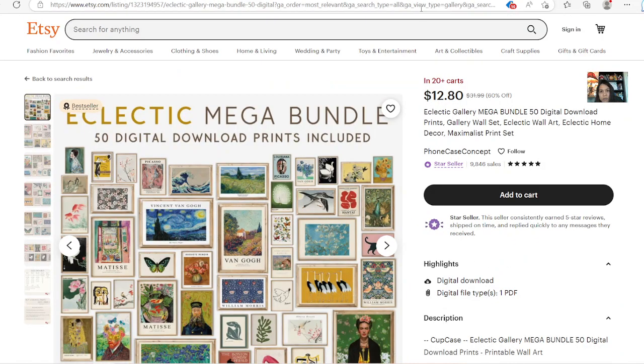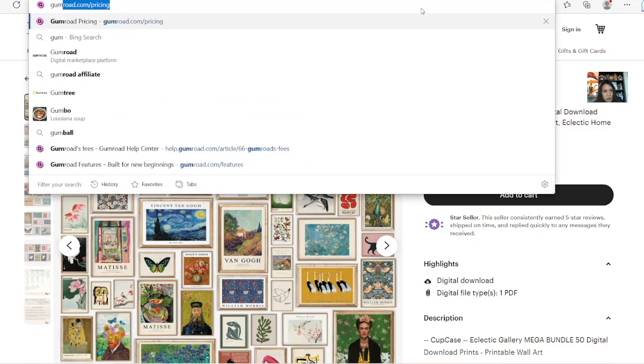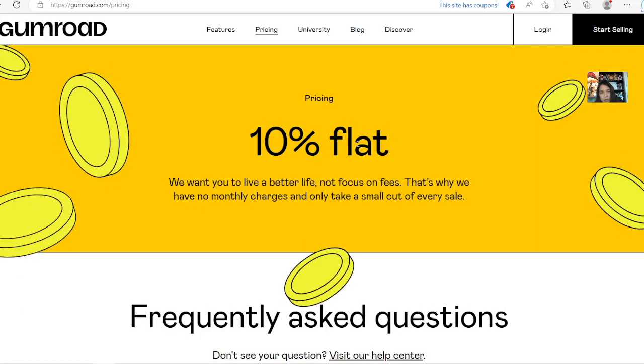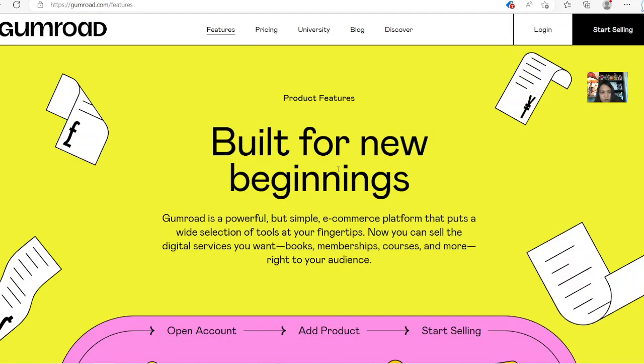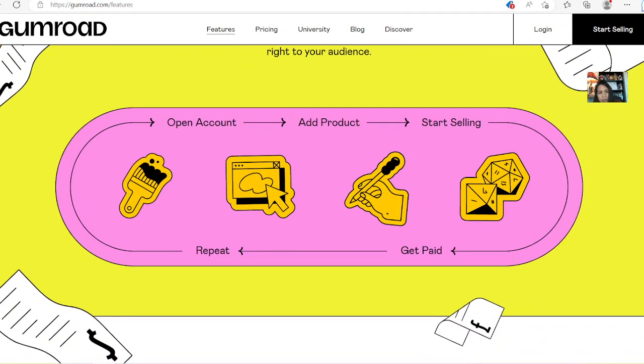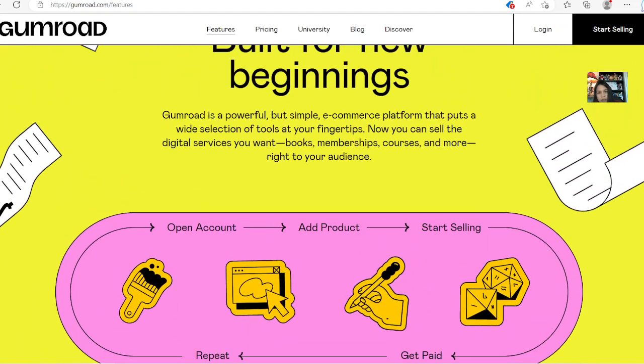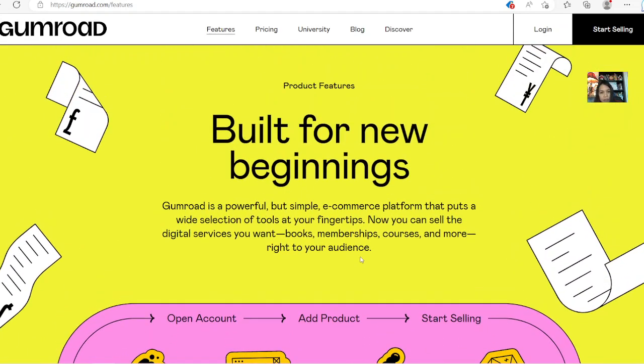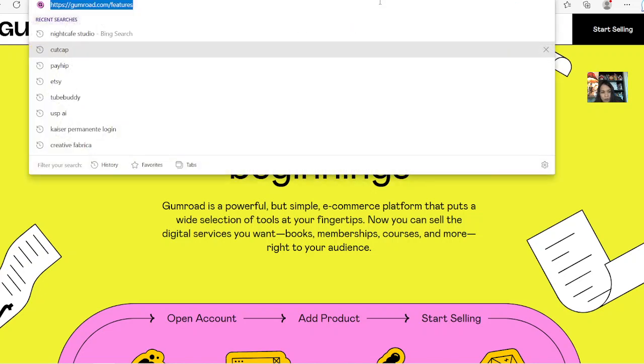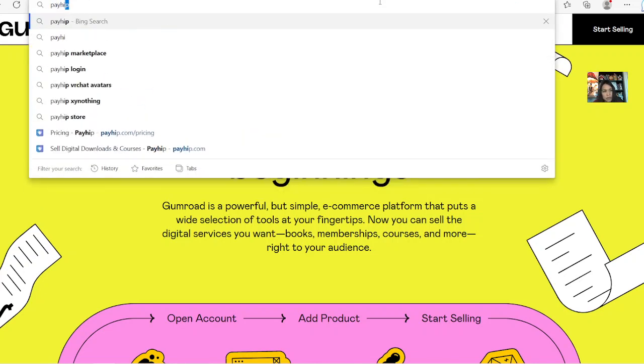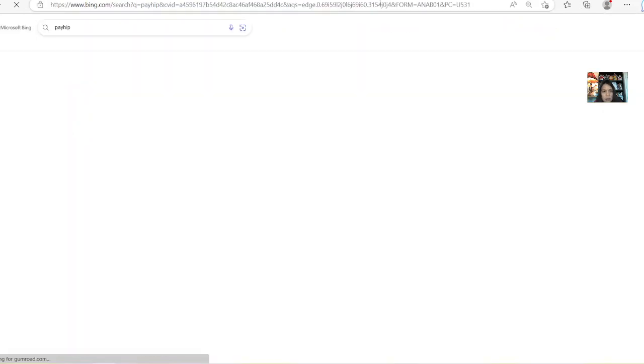Another option is to go to Gumroad. Gumroad takes 10% flat, but you have a lot more features. You can upload and sell courses, memberships, books, etc. So that's another option. You can also go on Payhip. Not sure if you've heard about Payhip, but Payhip is another good option as well.